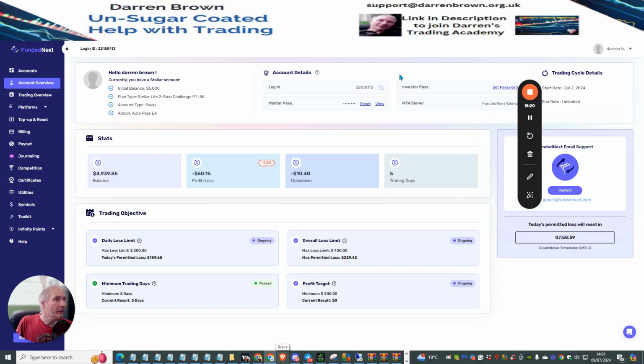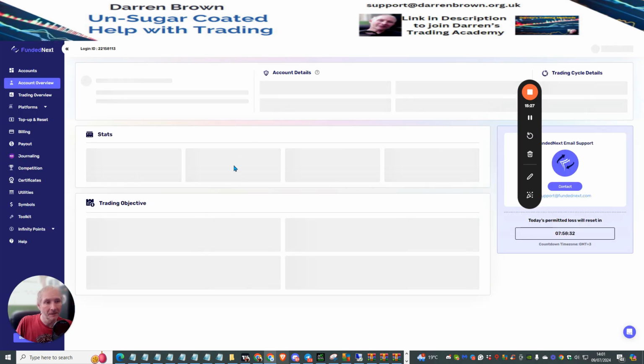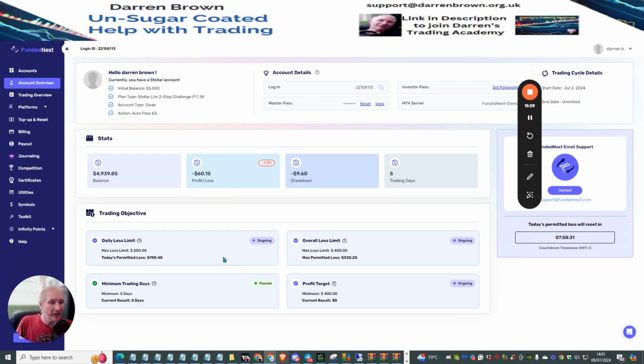if I go to my Funded Next account and refresh, it will tell me what my profit loss is. So it says here, okay, so at the moment my permitted loss is $330.25, right? Now bear in mind that I'm already at 4939. This is my balance at the moment, okay?